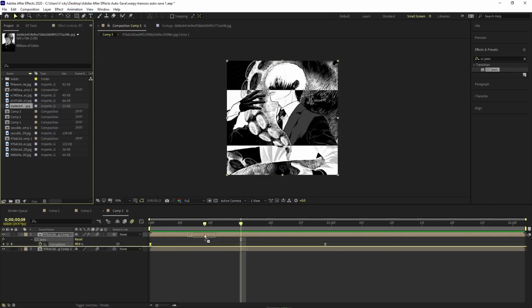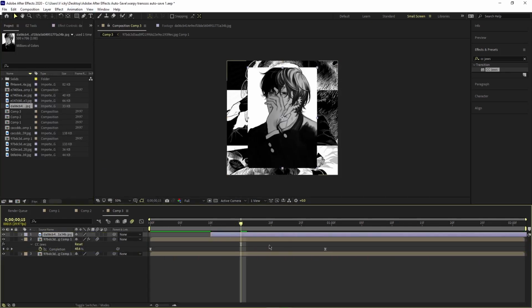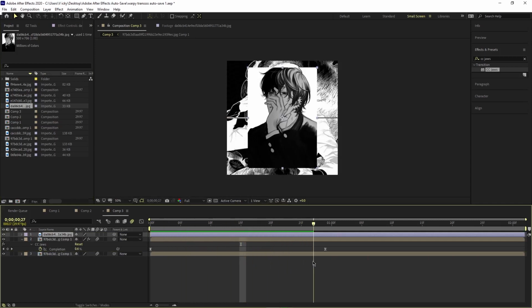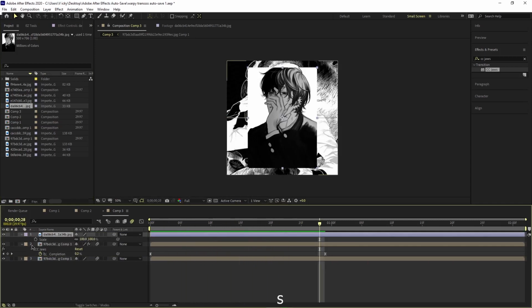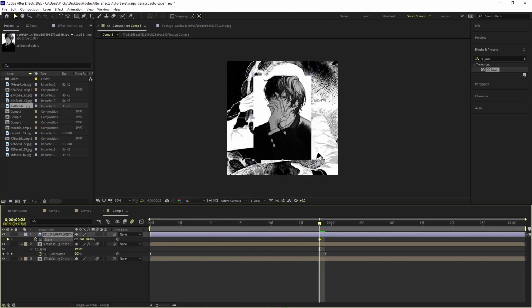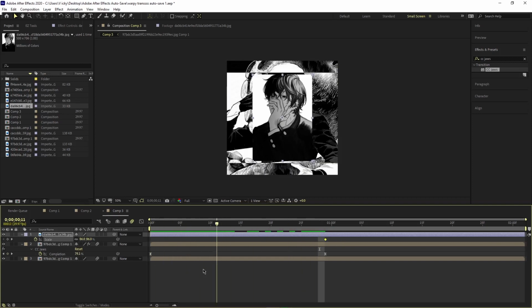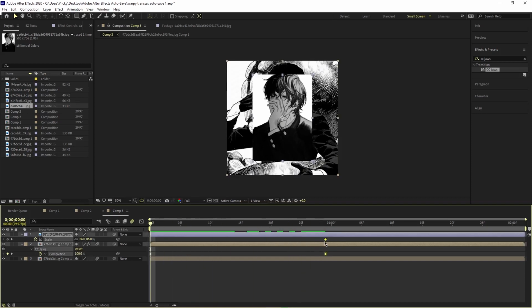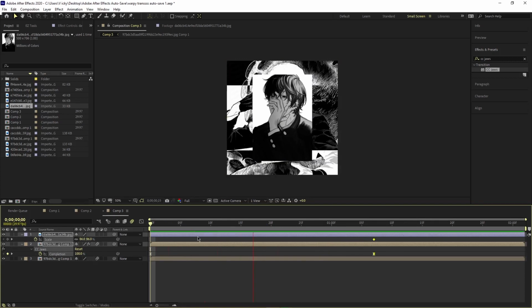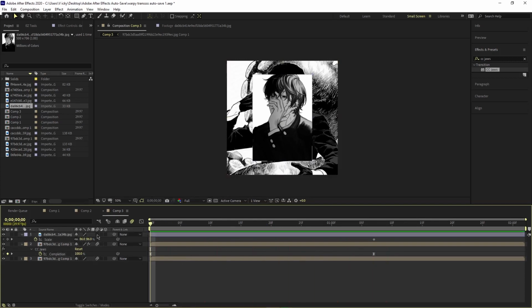I'm gonna add this one of Yoshida. And then we press S here to open up the scale, press the stopwatch on scale. And look how much you want to scale in. I think this is enough. And look where you want it to end. I think I aligned them like this. And then I activate motion blur, and at the start I set the keyframes to 0.